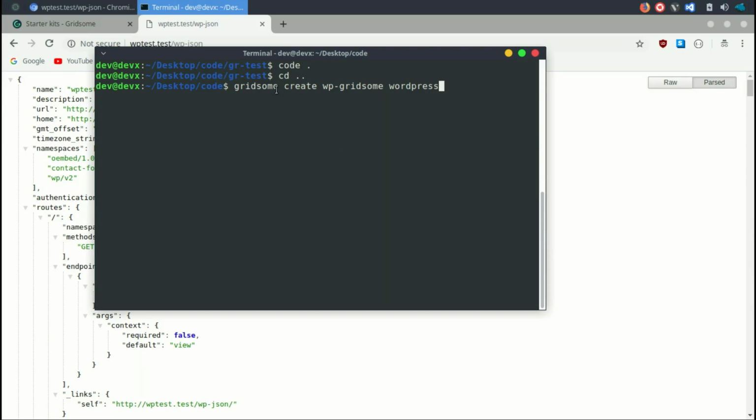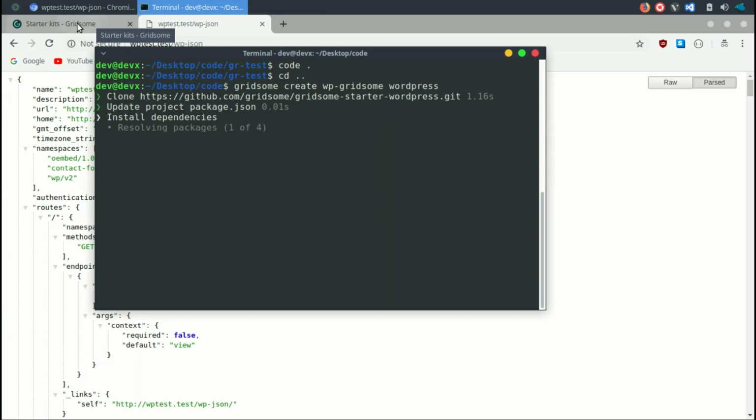So Gridsome create, then the name of your project, you can call it whatever you like. Then you put the WordPress starter kit, and you just press enter. Again, it's going to take a little while. I don't know why it's so slow. Probably it's doing so much stuff in the background, but we just have to be patient.